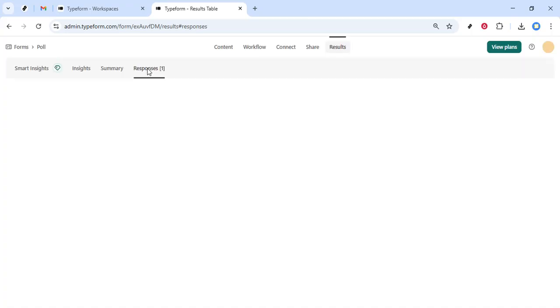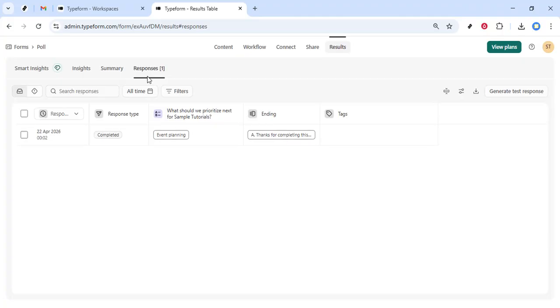After clicking on Results, the interface will change to display different options. Here, you're looking for the Responses option. Click on Responses to access the detailed list of all the submissions that your form has received. This is where you'll find each individual's responses laid out, typically in chronological order. This view is particularly useful when you want to go through each response one by one, ensuring you capture all the nuances of your data.